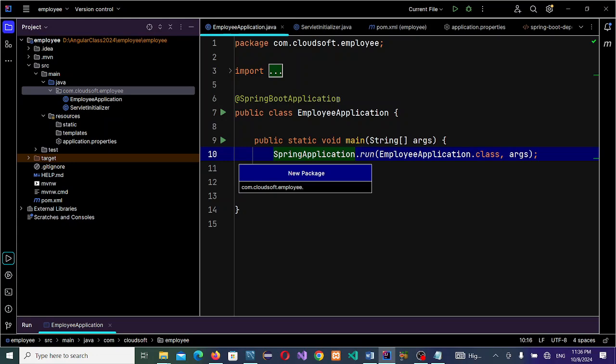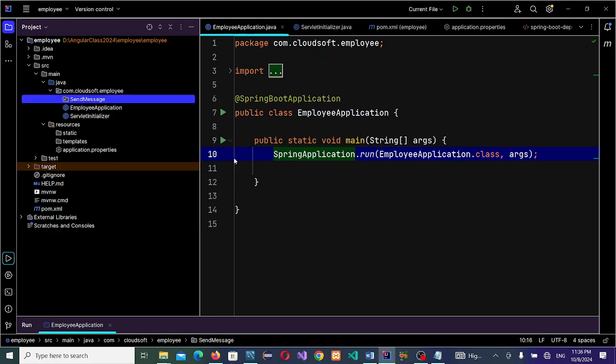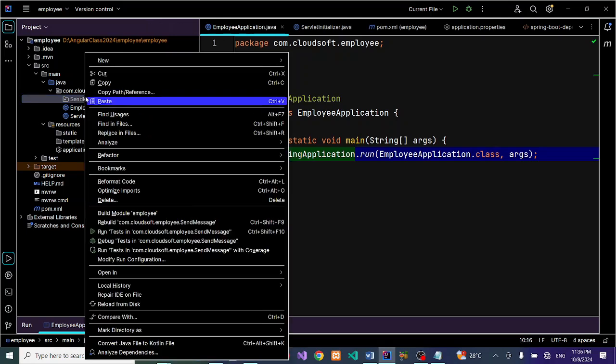So I want to create something like this: new, and what? Package. Let's just name it something like send message, with a class. Send message, or let's say display, anyway, send message. You can name it anything. It's just a kind of a scenario.